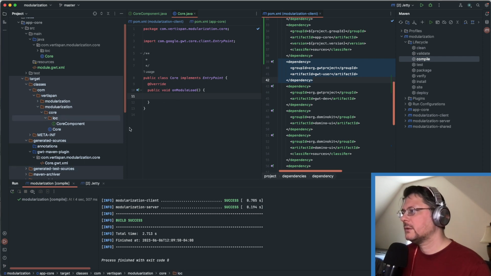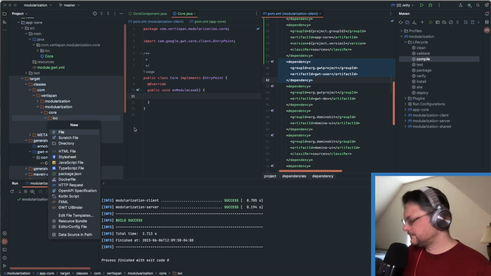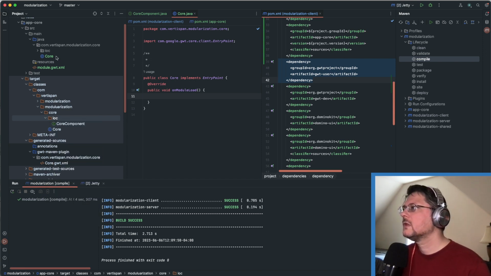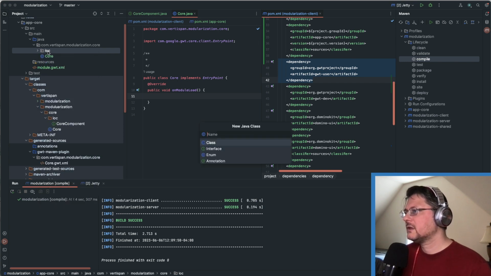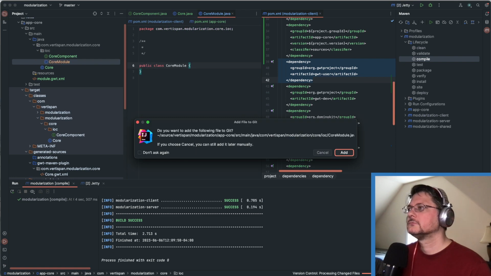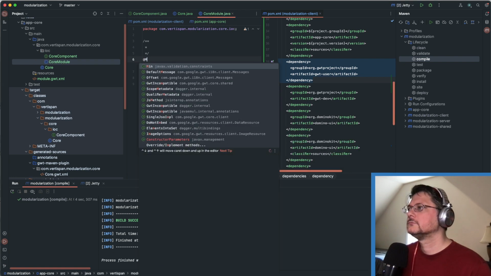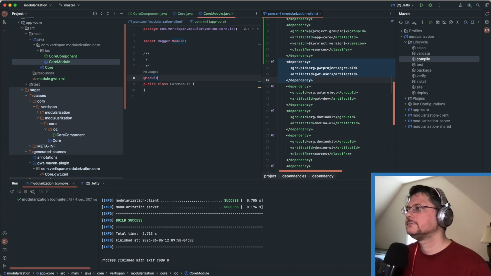All right, so then we also need a module in here. Not there, but up here. Java class, core module. Module. And this is where this is going to basically create all of our provider singletons, all of that.